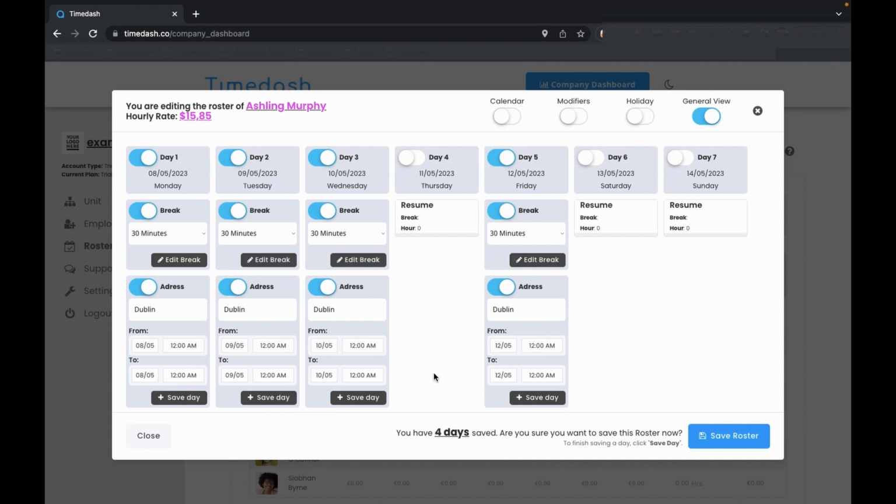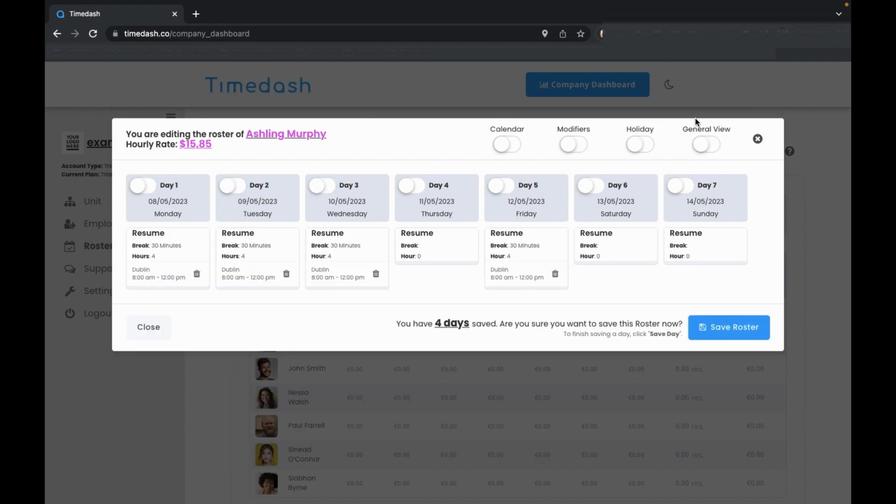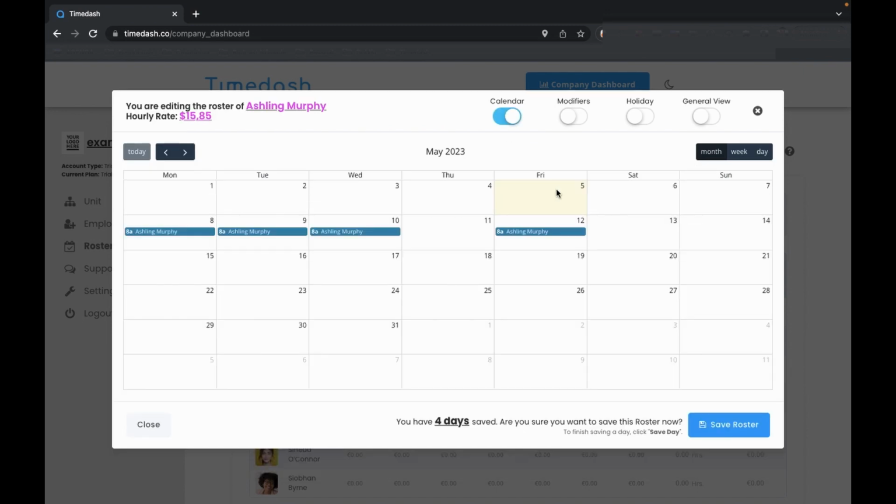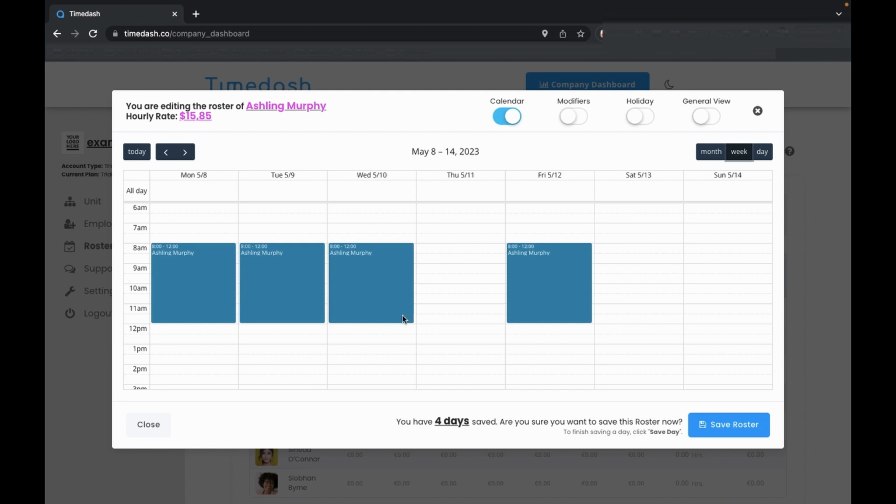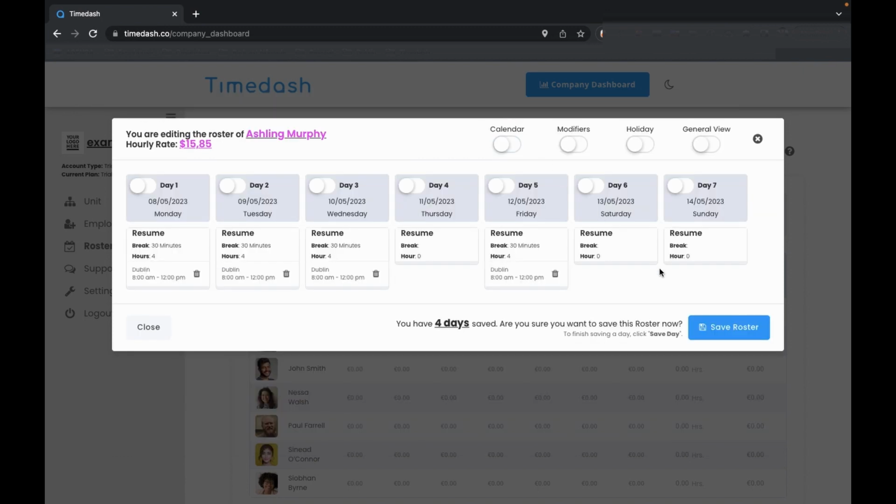When clicking on the General View toggle to hide the roster panel options, you can see that the summary is still visible. By clicking once more on the calendar toggle, you can now see the hours chosen for the employee. The last step is to click on Save Roster.